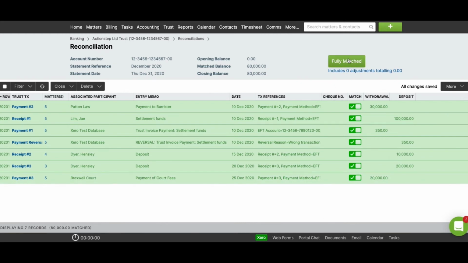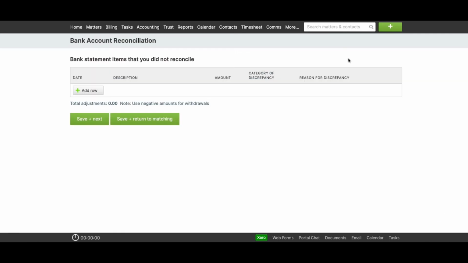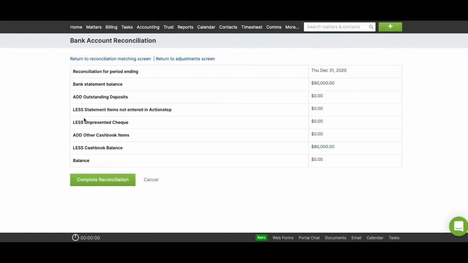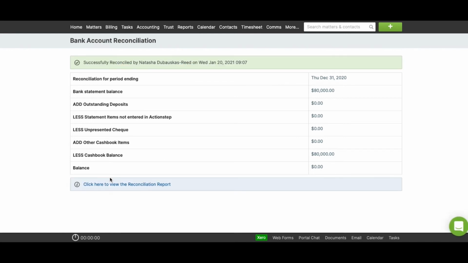So I can then click the fully matched button. This is where I can enter any items that did not reconcile, which we will go through next. Then once we're happy, we click Save and Next. And this tells me that my reconciliation is done and I can complete the reconciliation. Now I can click here to view the reconciliation report.